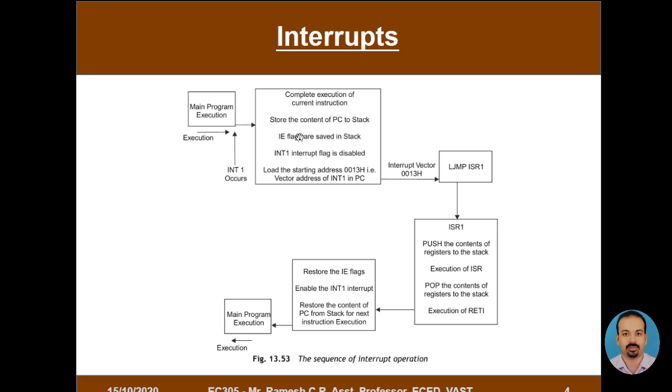Now we have the interrupt enable flags. The status of the interrupt enable flags will be stored to the stack, and this interrupt is taken. The acknowledgement of the controller to the occurrence of the interrupt is indicated by disabling that interrupt flag. After disabling, the vector address corresponding to this particular interrupt source is loaded to the program counter, so the controller transfers its control to that location, and in that location we can have some interrupt service routine.